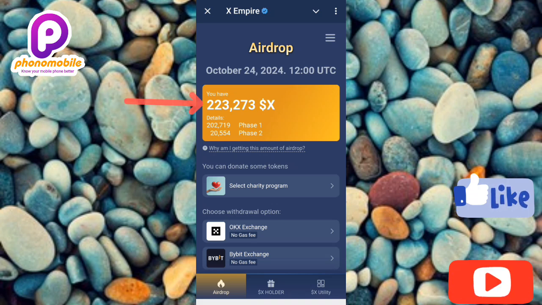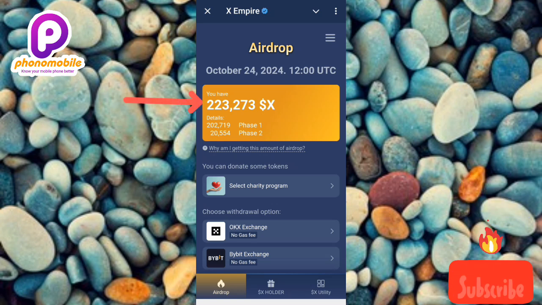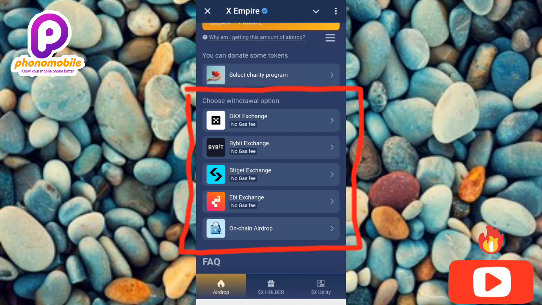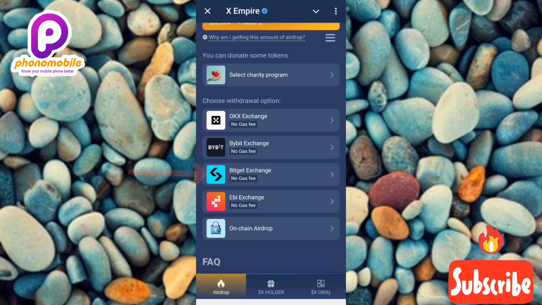So guys, for you to actually use Bitget as your withdrawal option, what you have to do now is to scroll downward. So let me scroll downward now. You can see where it is written choose withdrawal options. You can see the list of withdrawal options that we have. What you have to do now is to tap on the third option, which is Bitget Exchange. You have to tap on it because we want to use our Bitget account to actually claim our X Empire token. So guys, let me tap on it right away.